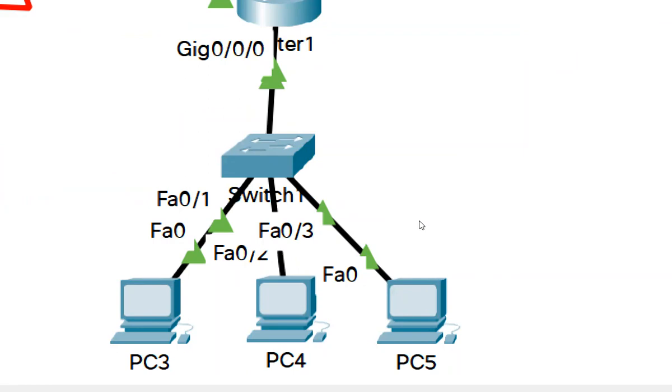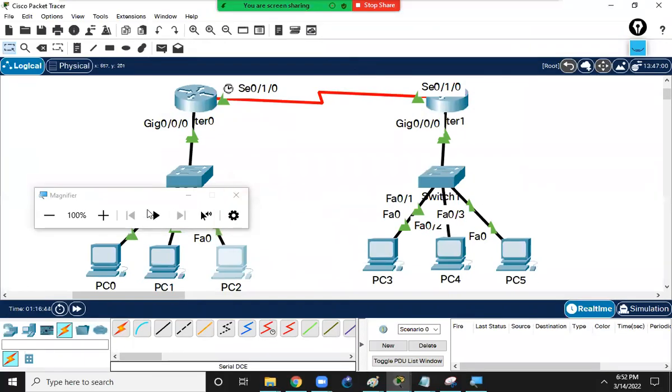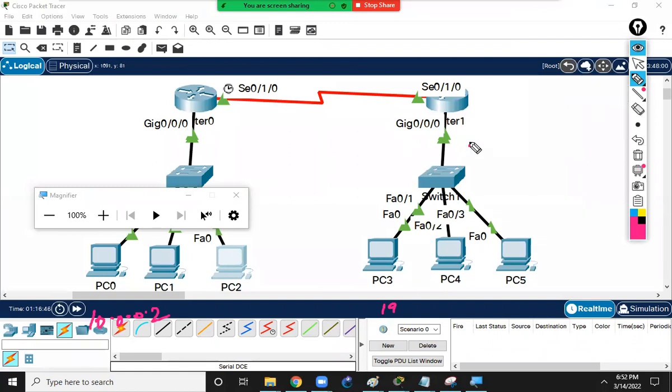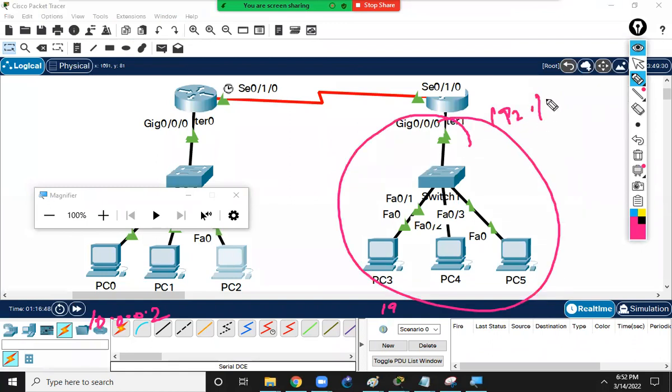Could you please guess, what will be the gateway for these machines? 192.168.10.1. Let me tell you. For these machines, let me draw and tell you. The network is 192.168.10.0/24. This has got an IP 192.168.10.1, and this has got 10.2, 10.3 and 10.4.